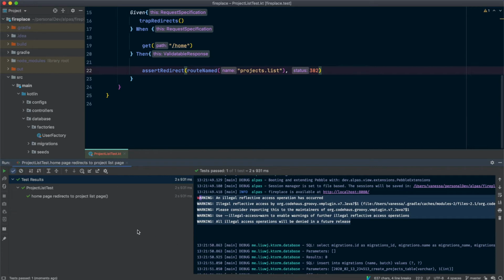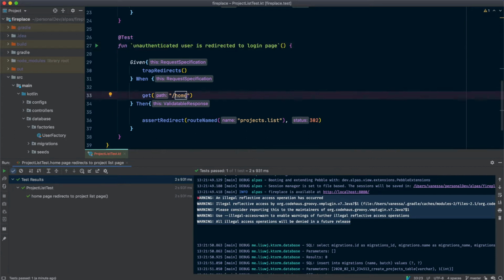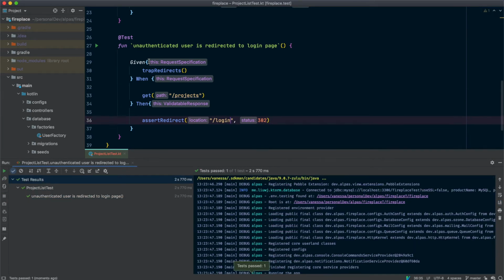Let's add another test. Since our project list route requires authentication, let's check that if you try to access that route without being logged in, you get redirected to the login page. So we want to trap redirects again. This time we're going to try to go to /projects. This time we need to be redirected to the login page. Let's run this. Great, that one passed too.